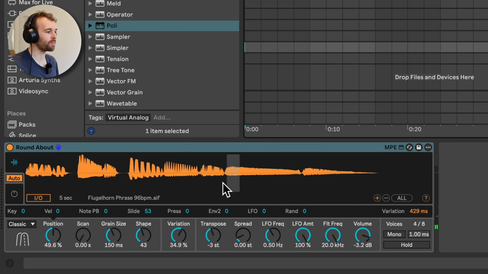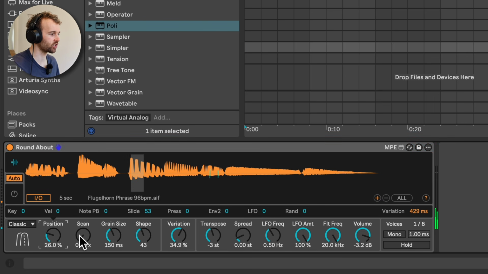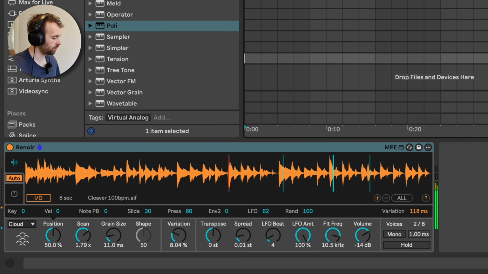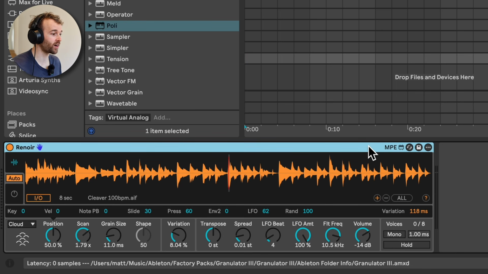We can kind of see the playback positions of those grains there, and we get access to control a bunch of different things like the position, the scanning, the grain size. And Granulator 3 is really good at these kind of more textural and evolving sounds as well. Again, only available in Ableton Live Suite, also a Max for Live device, so you can kind of edit it if you'd like, but it is a really powerful sample-based synthesizer and really Ableton Live's only granular synthesizer.